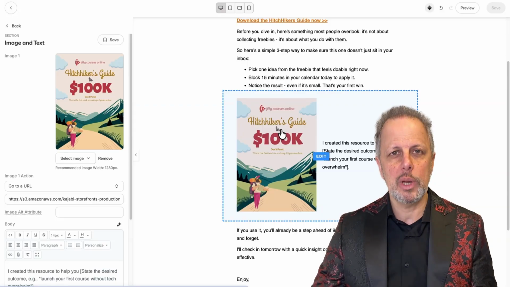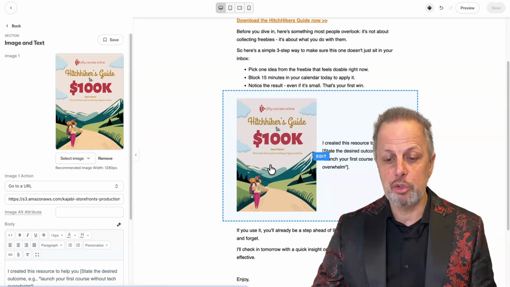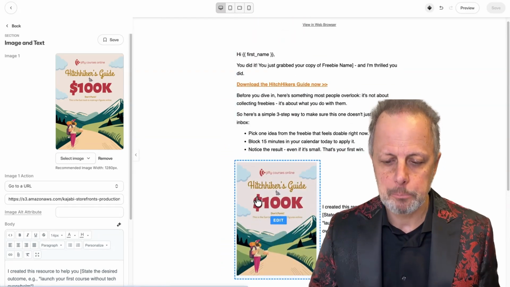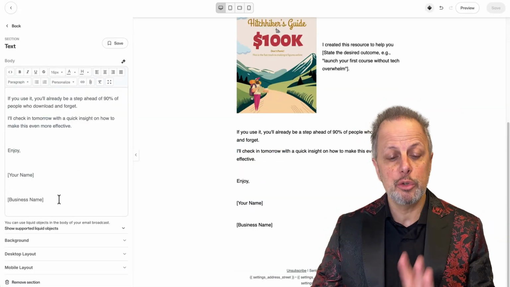When people click on the image in their email, they also will download your PDF or freebie. So it's another way to offer the same freebie so people can actually find it. It's easy for them to use. Click this link, click the image, it will be downloaded immediately. At the bottom you have your name and your business name, and probably you're gonna use this a lot.